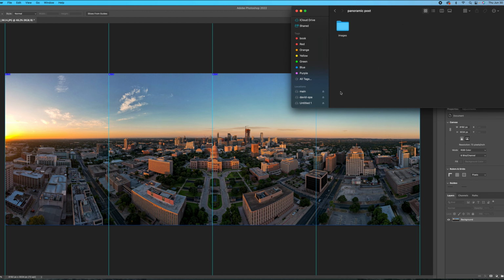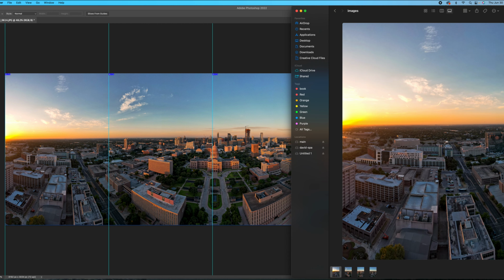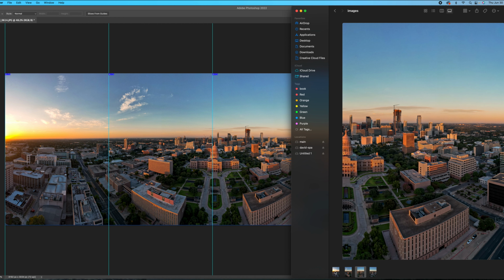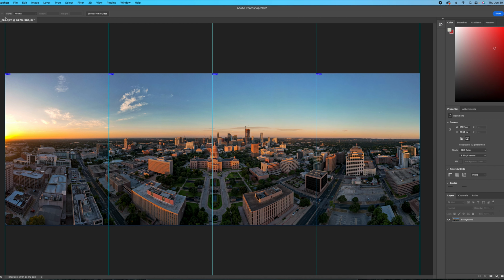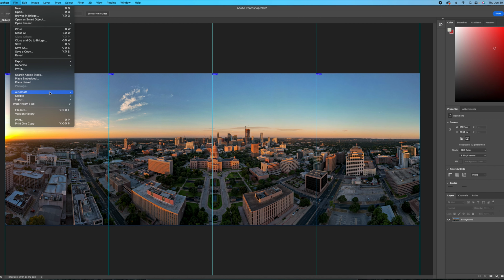If we go down to our panoramic post images, you're going to see 1, 2, 3, 4. And those are going to be your 4 posts. Now the other thing I like to do is just export it regular.